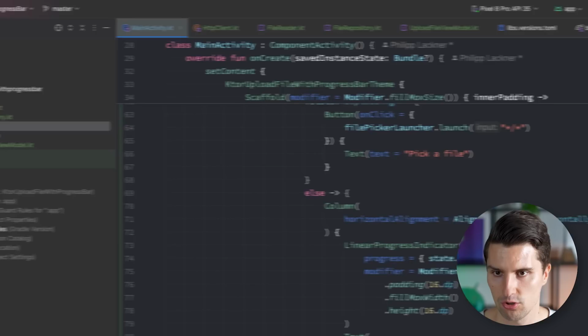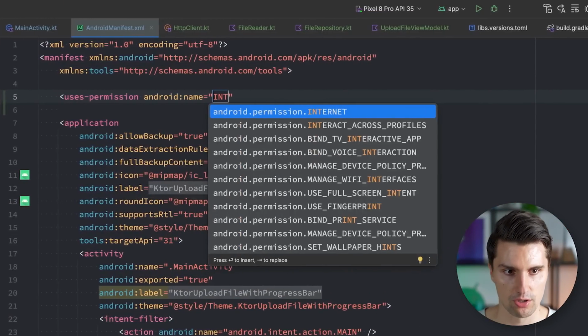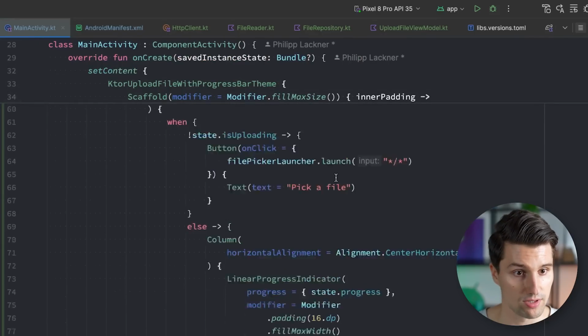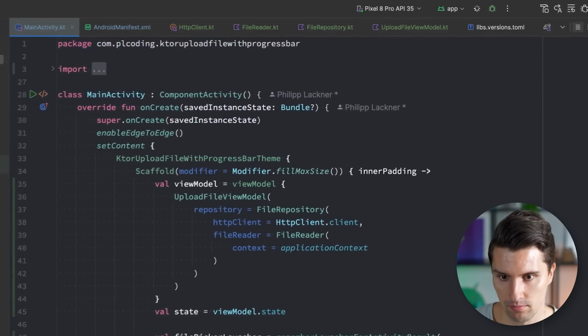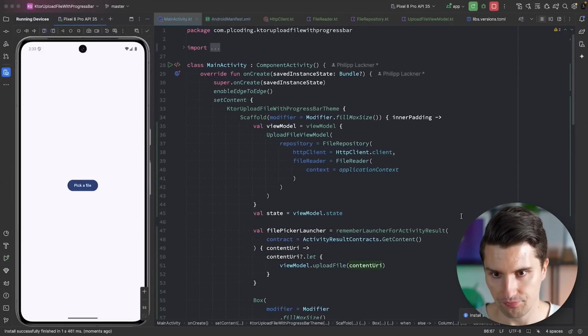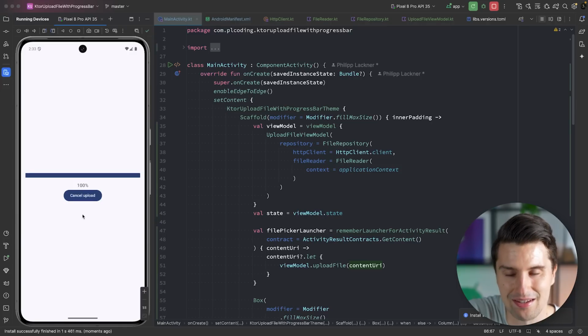We of course also need internet permission, so let's go to our manifest. Up here, say uses permission internet. And then I would say this is ready to be tried out. Let's launch this on our device. There we go. We can pick a file. Let's do that. We pick our file example. And you can see we do get that upload progress.